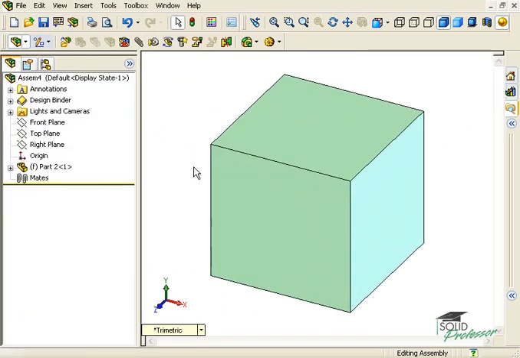Notice the assembly interface looks similar to the part interface we've been working with so far. I have the Feature Manager design tree and the graphics window, but I no longer have the feature toolbar on the command manager that I use to access features like the extruded boss, the sweep, and the loft. Instead, I have the assembly toolbar, which gives me access to the commands I need while working with assemblies.